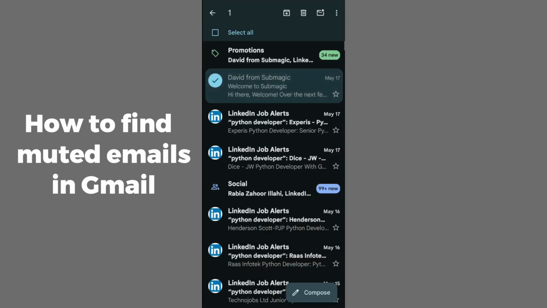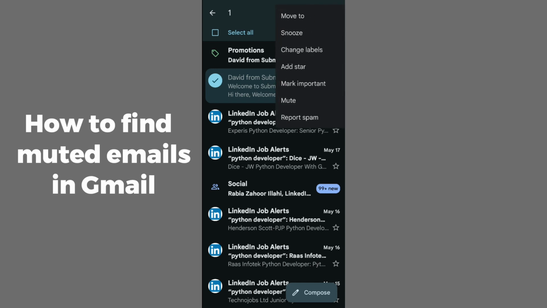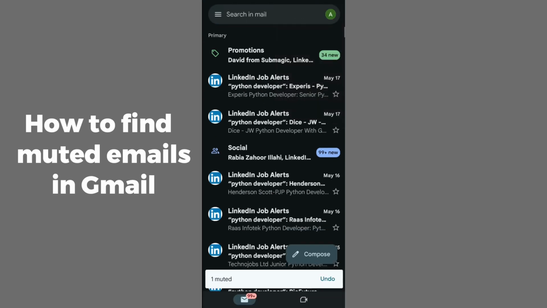You guys can see it is turned into highlighted. After making it highlighted, you have to simply click on the top right corner of three dots. After clicking on those three dots, you have to simply click on mute. So you guys can see the one mail is muted by my side.